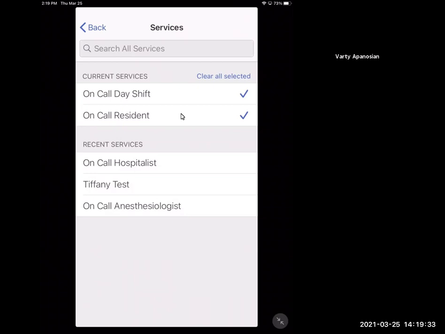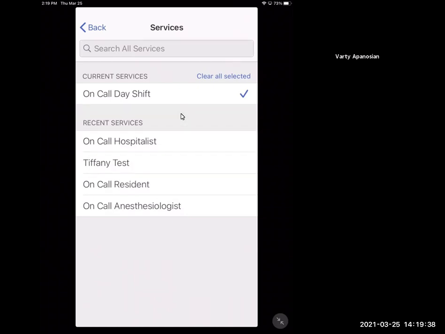When I'm no longer covering as on-call resident, I can simply click on that, and I am now no longer covering the on-call resident pager. So if that pager is paged, I no longer get it. Whoever is signed in will receive it.